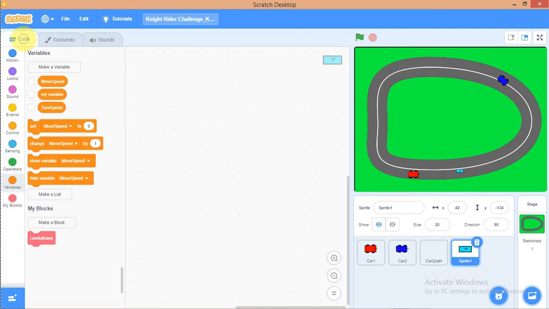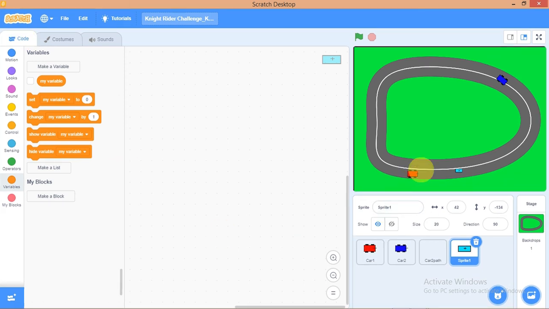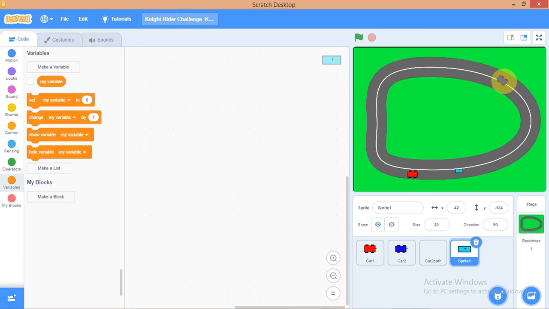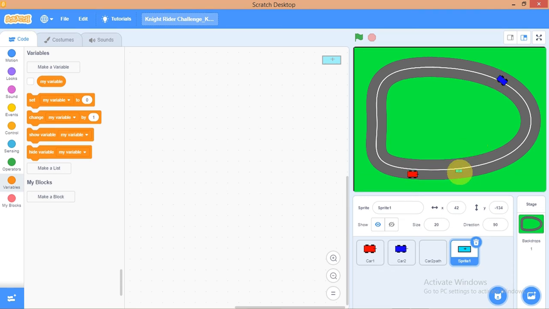So go to code. Okay, so now what I want is a situation whereby if car 2 or car 1 touches this life booster, then the booster should disappear. So that will be hide. Then it can also increase the score if the red car touches it, and if the blue car touches the same, that should reduce the user's life. Okay, so now let's go ahead and do that.